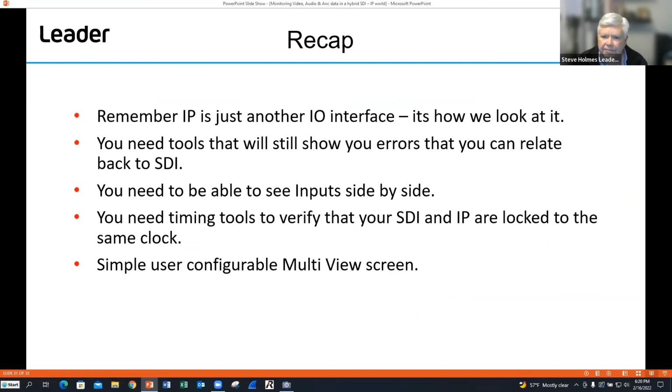So I hope this little presentation here, which was rather quick, but I just wanted to get out the fact that the operator still needs to be able to do what they're doing and be able to see things how they're used to seeing it. Still need to be able to look at pictures, still need to be able to look at waveforms.